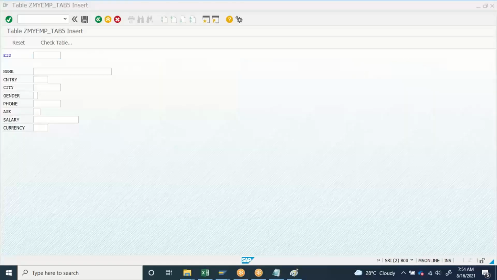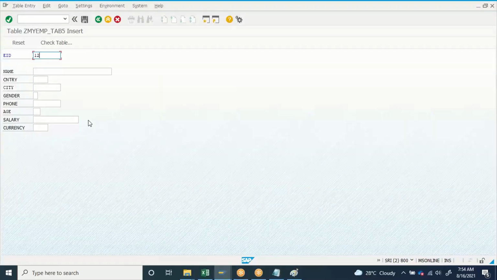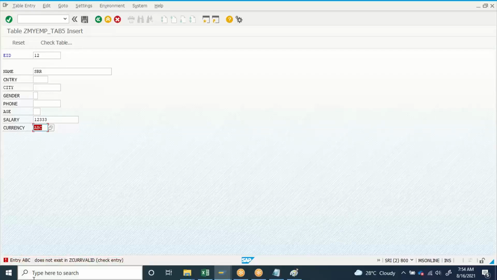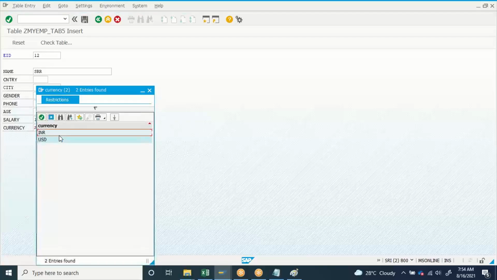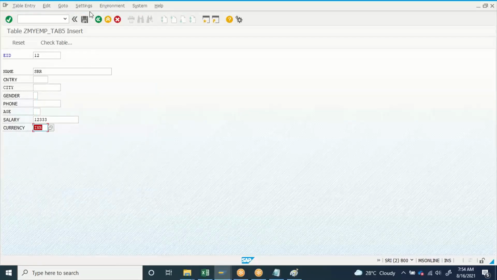Now, if you see record number 12, Sri, currency ABC, it will throw an error: ABC does not exist in the valid currency table. So what are the valid currencies? Indian rupee or US dollar. If you give either of those two, the data will be saved, else it won't be saved.